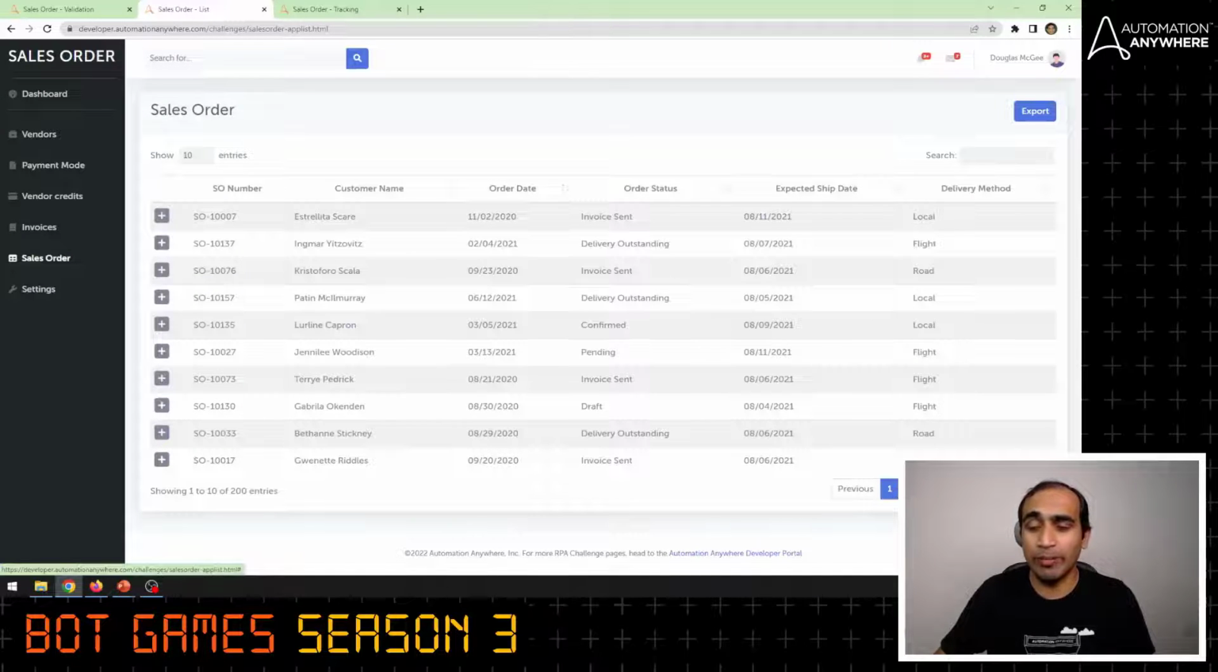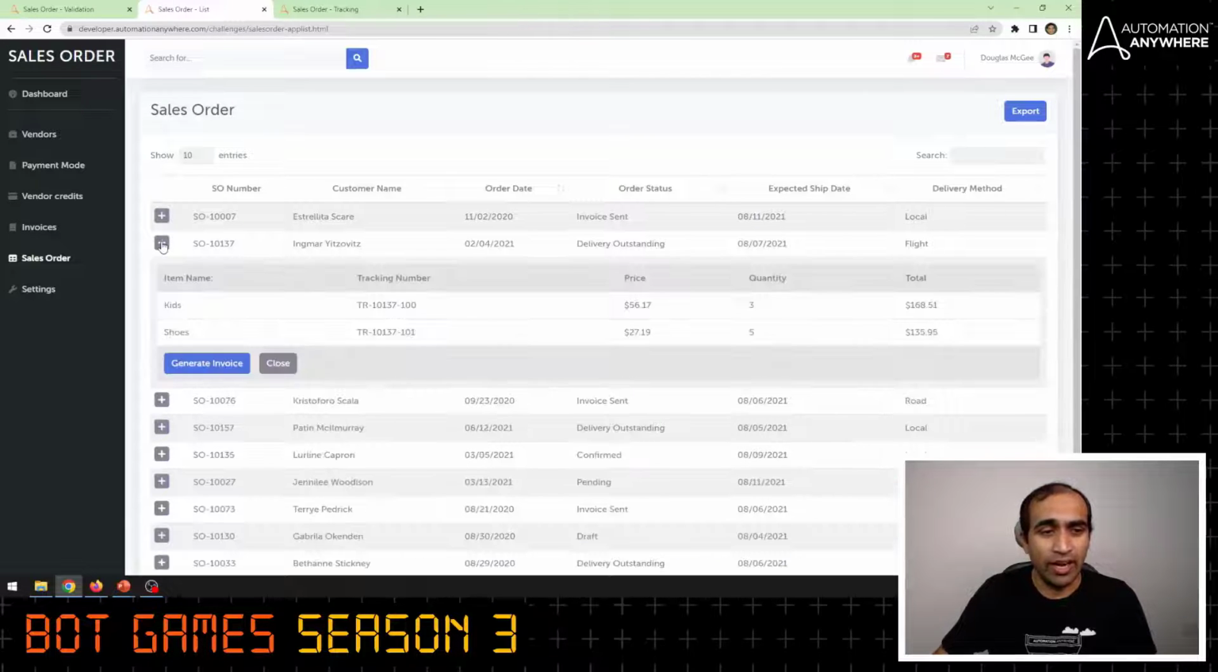Overall, there are 20 pages and each page has 10 sales orders. We want to look at the order status with either the value as delivery outstanding or confirmed. Based on these statuses, for this sales order, expand this and then it will have multiple items with a tracking number for each of these.